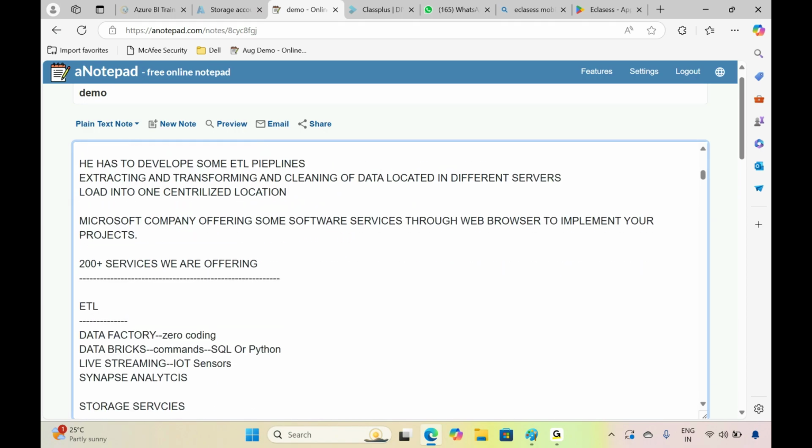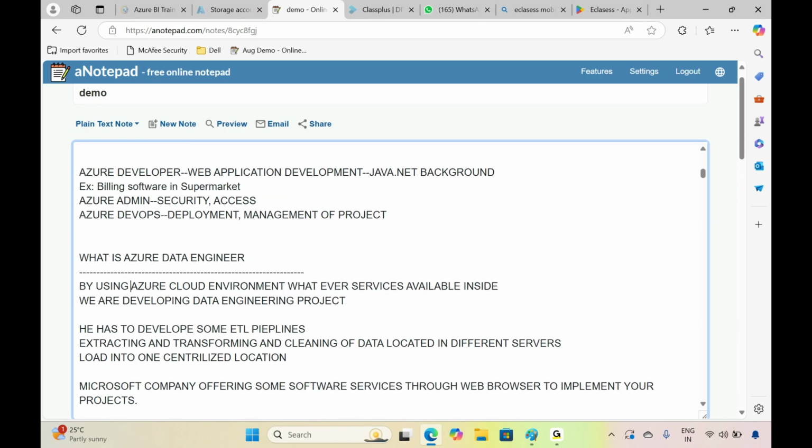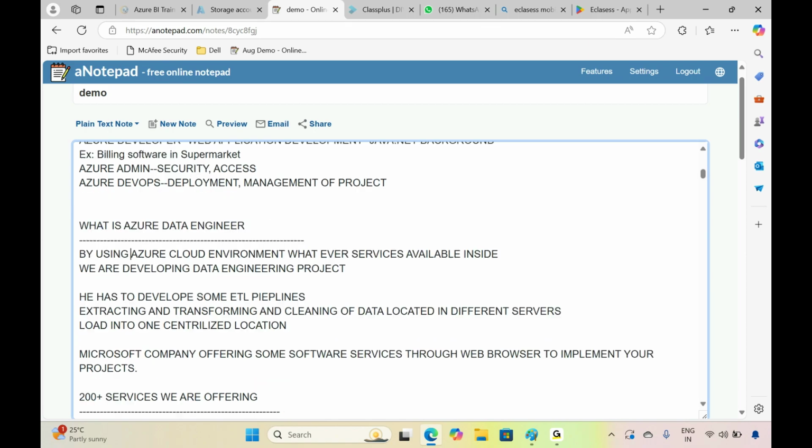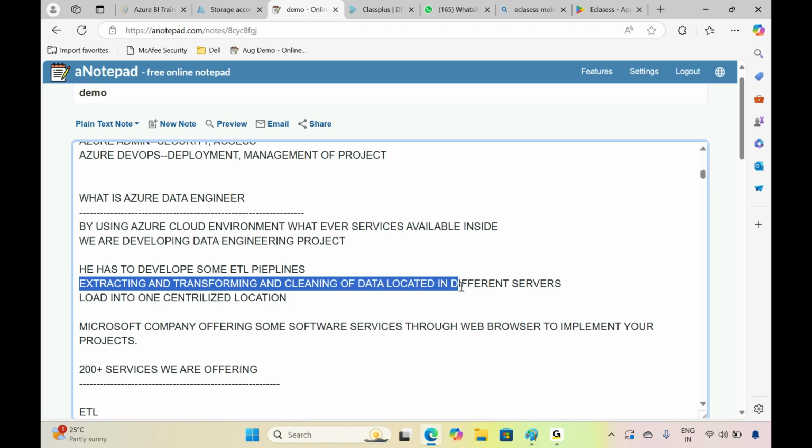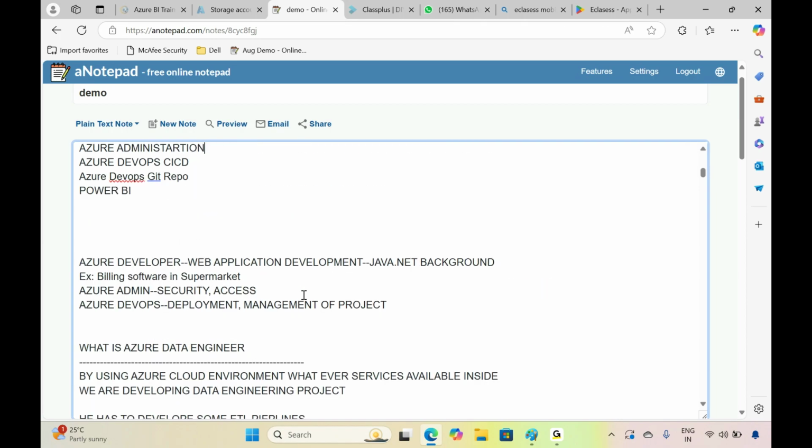So a data engineer is going to develop some ETL data pipelines to process the data, extracting, transforming and cleaning the data located in different servers, and loading it into one centralized location. I hope you understand. Whatever ETL software is available, I told you at the top what course content we are going to cover inside this Microsoft Azure portal.